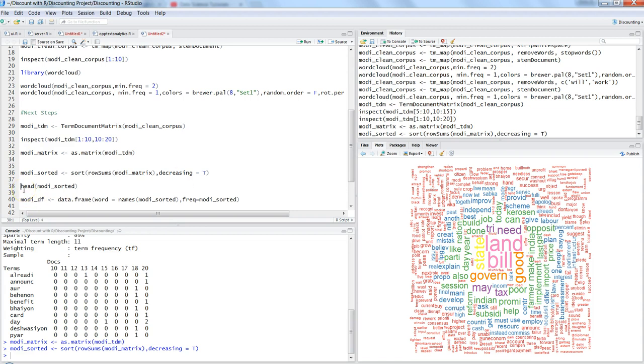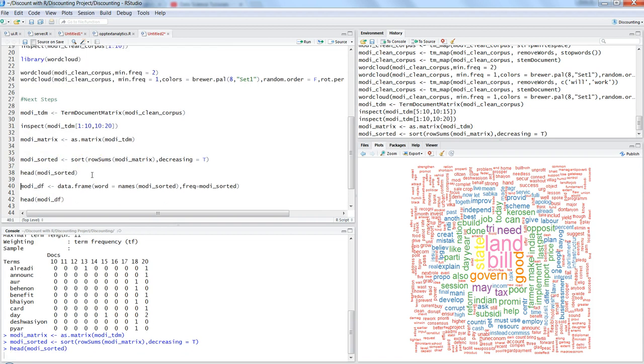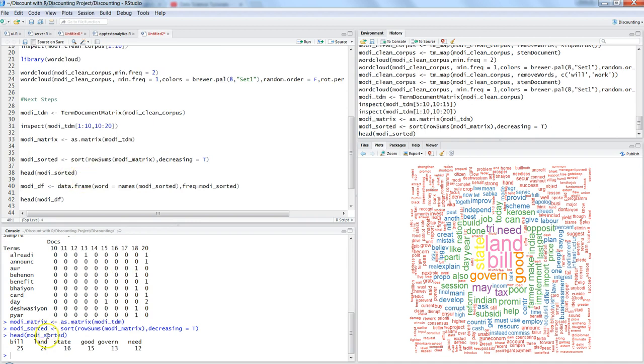Let's take a quick look at what has been stored over here by applying the sort command. So head of sorted, it will show us 6 rows. As you can see, bill is coming 25 times, and that's why it is the most frequent word. After that, land, that's why it is coming second. Then state, then good, govern, need. So you can clearly see that now you have a better idea about how the information is coming and how it is getting displayed over here on the cloud.